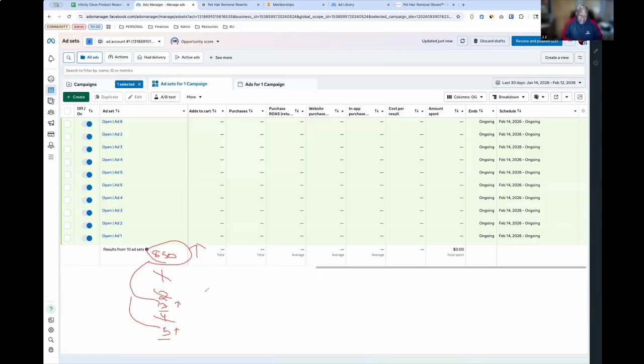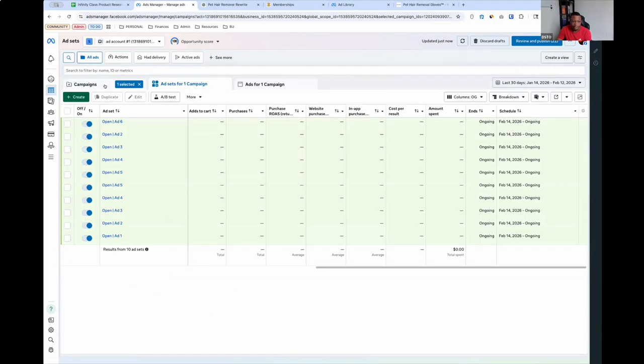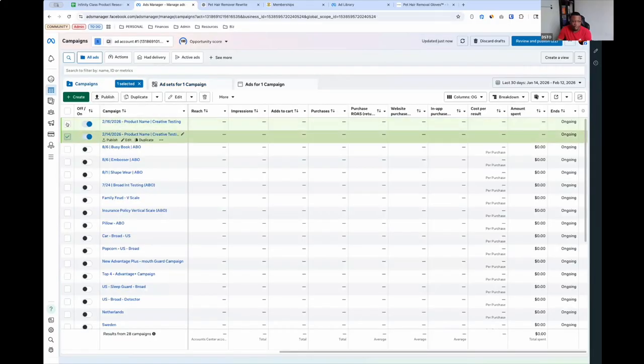adding the second campaign. Yeah. And once these are doing their thing and you're down to like two, you probably want to replenish. So that's when you go ahead and add that other campaign, add more creatives.